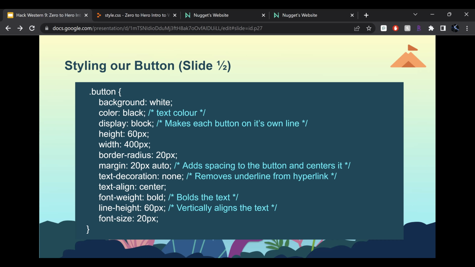And then yeah, here we are giving our button, which is our text, a text color of black, and then a background of white. And then by default, all hyperlinks are on the same line. So to make them all on separate lines, we're going to do display block. And then we're just going to specify the height and width of our button. So height 60 pixels, width 400 pixels.